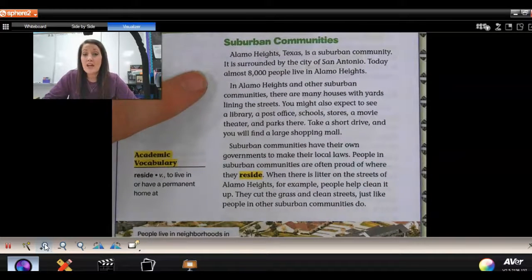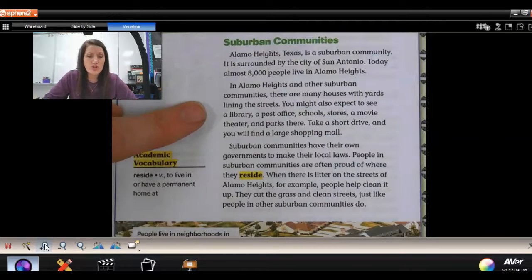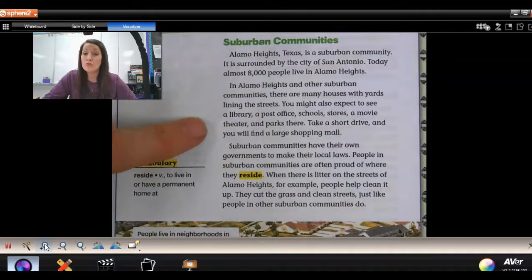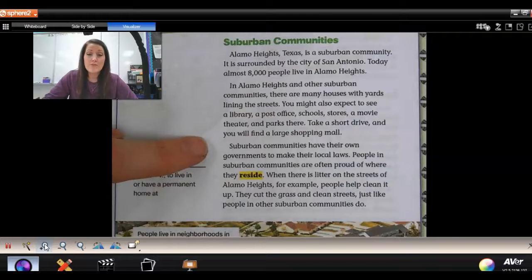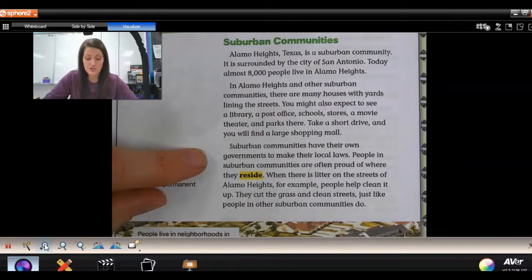In Alamo Heights and other suburban communities, there are many houses with yards lining the streets. You might also expect to see a library, a post office, schools, stores, a movie theater, and parks there. Take a short drive and you will find a large shopping mall. Suburban communities have their own governments to make their local laws. People in suburban communities are often proud of where they reside. When there is litter on the streets of Alamo Heights, for example, people help clean it up. They cut the grass and clean streets just like people in other suburban communities do.